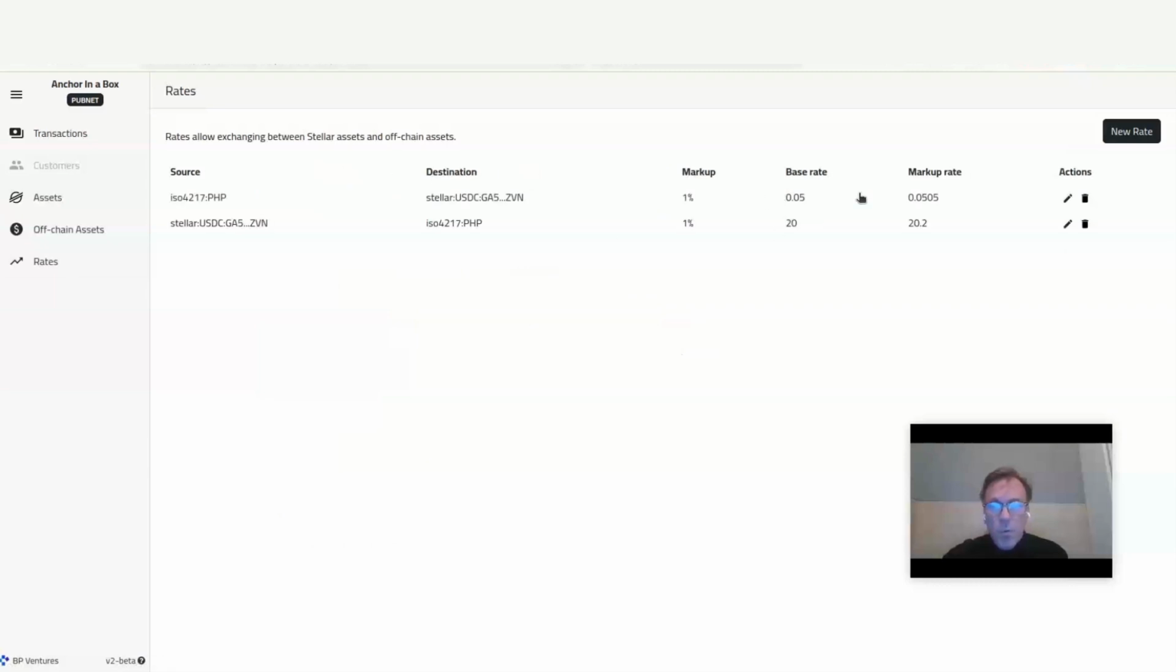You'll need to set it going both ways. Now it'll be flipped. Your base rate, for example, here it's 5 cents. One peso is 5 US cents, and $1 USDC is equal to 20 pesos. These are just indicative rates for this demo.